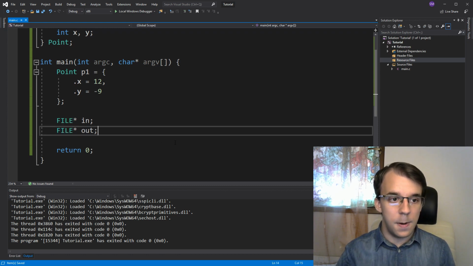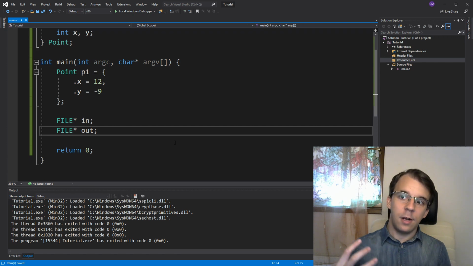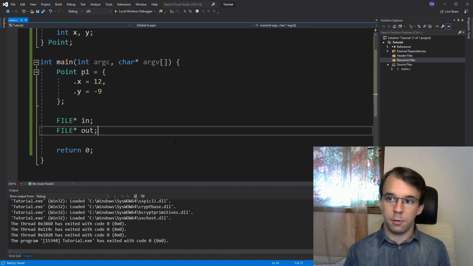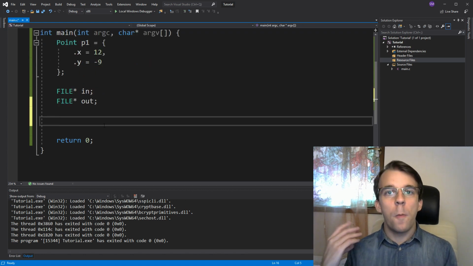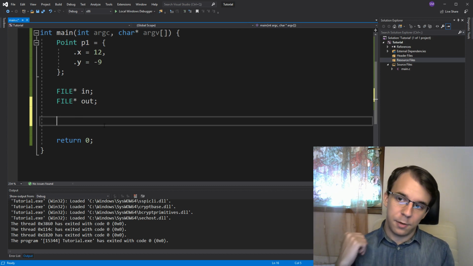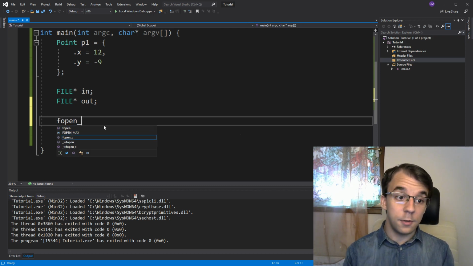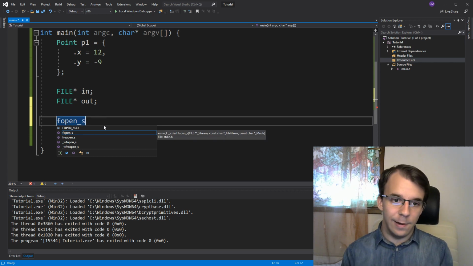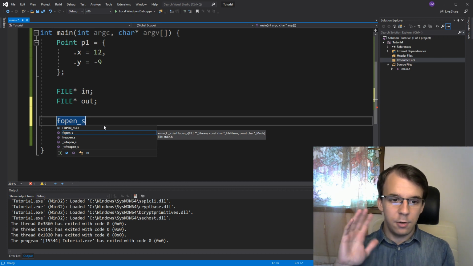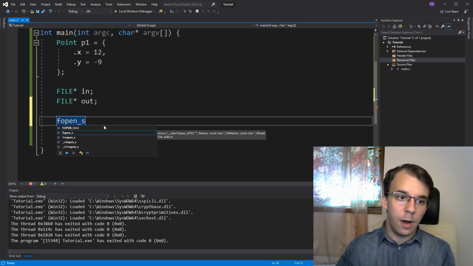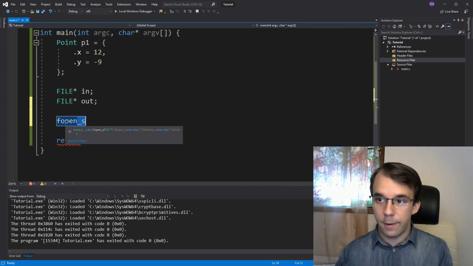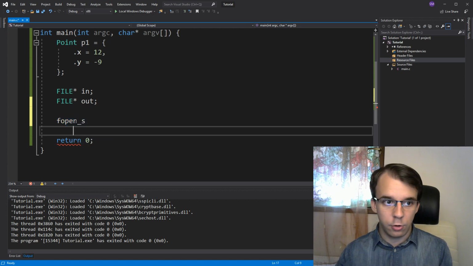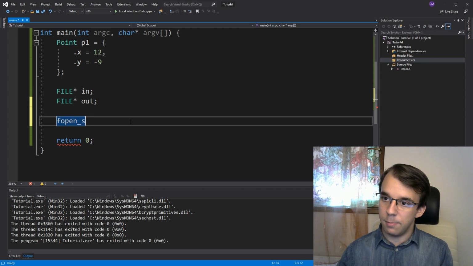Anyway, with these, we can basically open and close any file we want and read from it and write to it using special functions. So first things first, let's open the file for writing, because we first want to write and then read it. So we're going to say fopen_s in my case, because I'm using a very recent compiler and also my editor is sort of forcing me to use the _s version of fopen. But if you don't have a recent compiler and it doesn't have this function, no worries, you can just use the fopen command like anybody else, right?